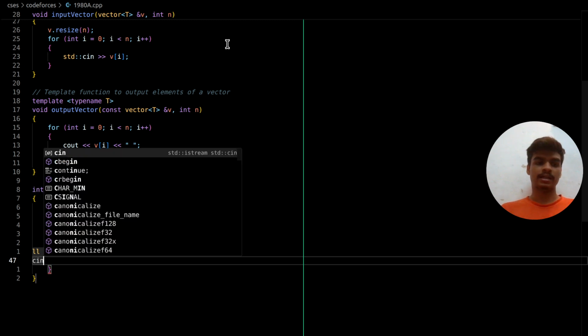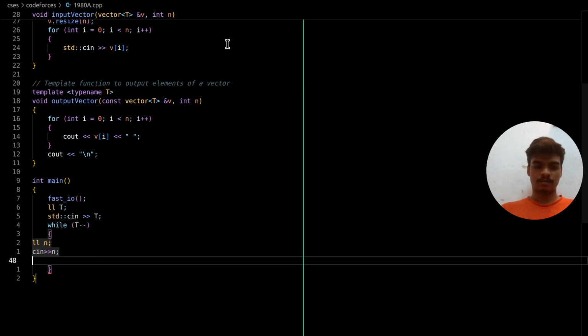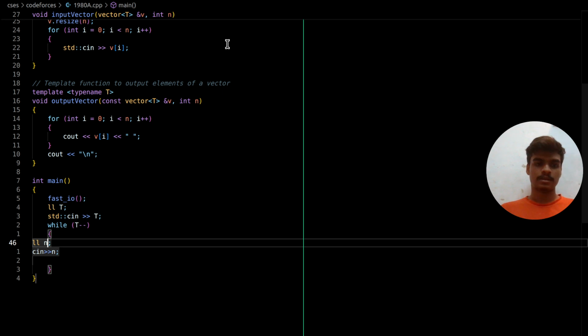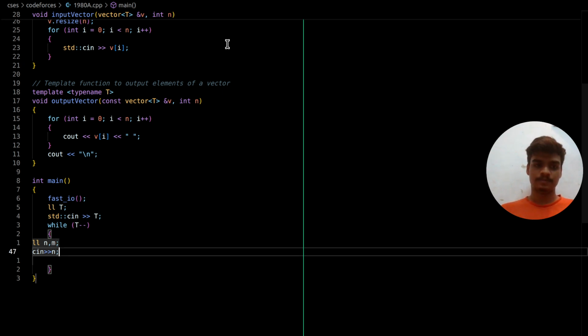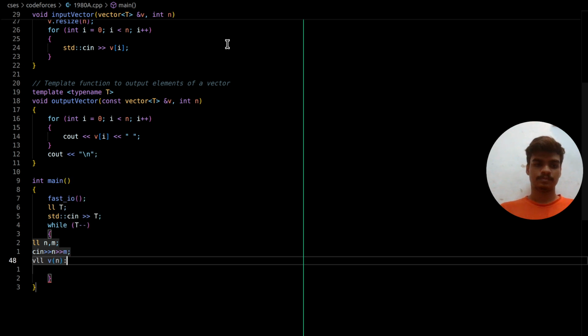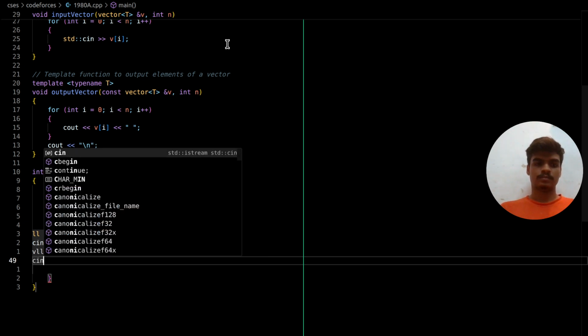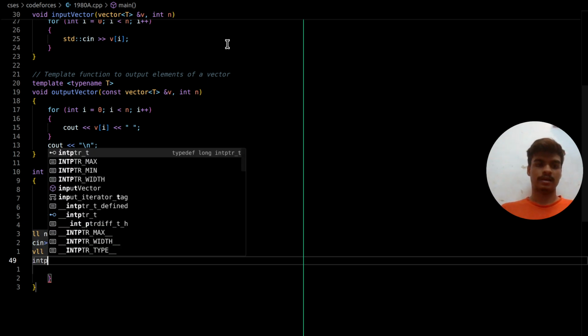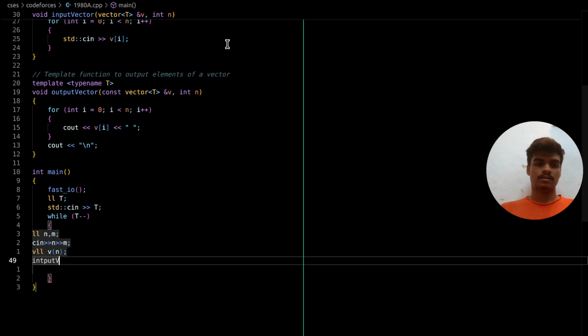So quickly, let me resume. I got sidetracked a little bit. So basically I have two inputs now, N and M, right? So I will input them, then I will input a vector. I will just write the input vector.